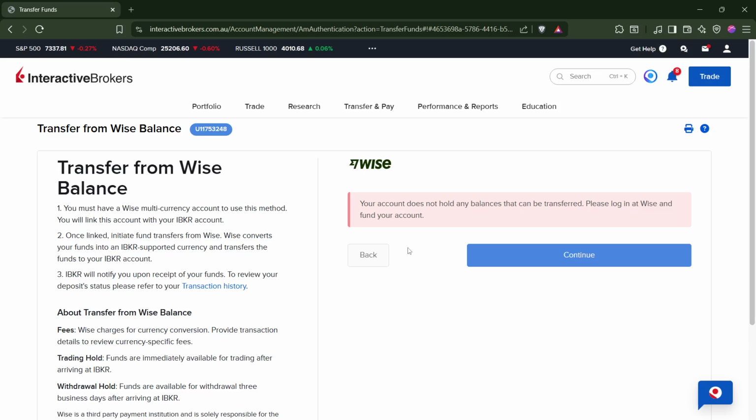You should now see a quote screen showing the source currency you selected earlier. That's it, your accounts are now linked. This is a one-time process, so you won't have to go through the authorization again. From now on, you can transfer funds directly from your Wise account balance into Interactive Brokers.